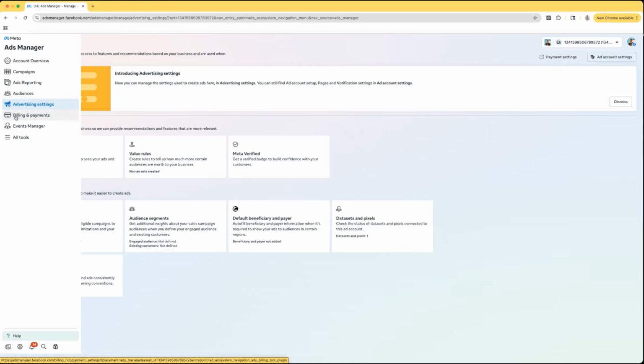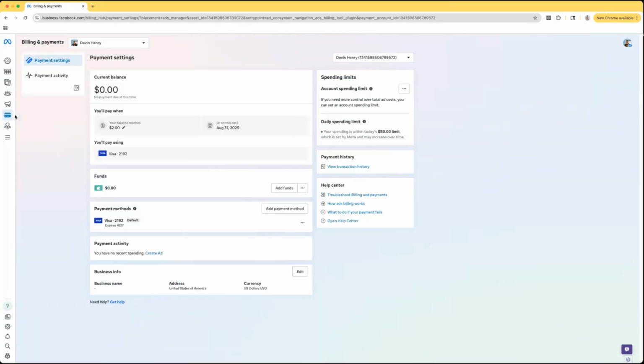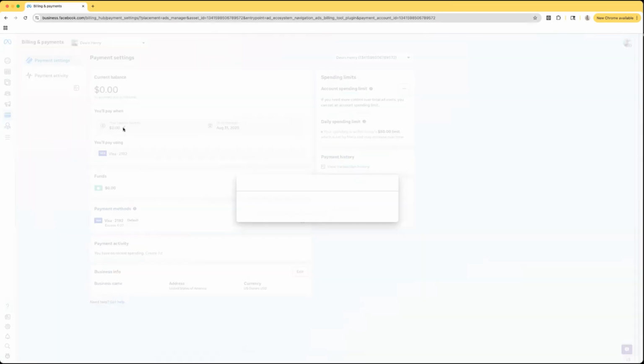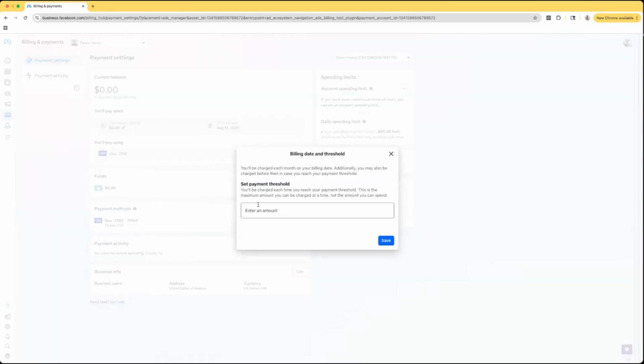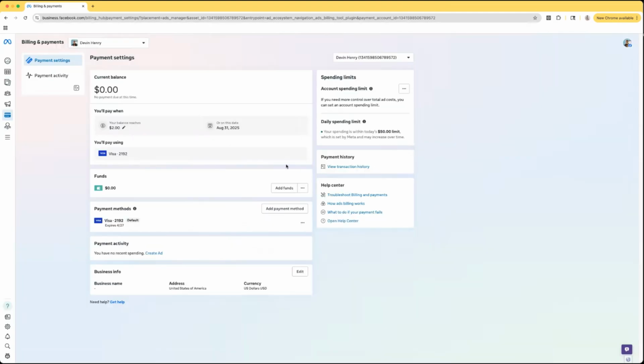Now let's check out billings and payments, right? So this is where we're going to be handling the money aspect of it. However much money in ads you owe, that number will be up here where it says current balance. This is 0. You can also set a threshold. So if you want to get charged every time you spend $100 or $1,000, whatever the case may be, you can just enter your threshold. And that way you can know exactly when you're going to get charged, and you know how much is going to get charged.